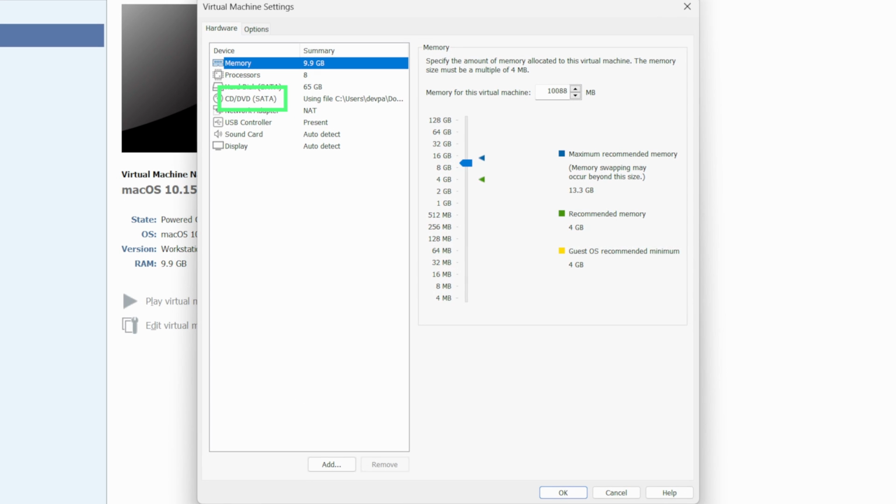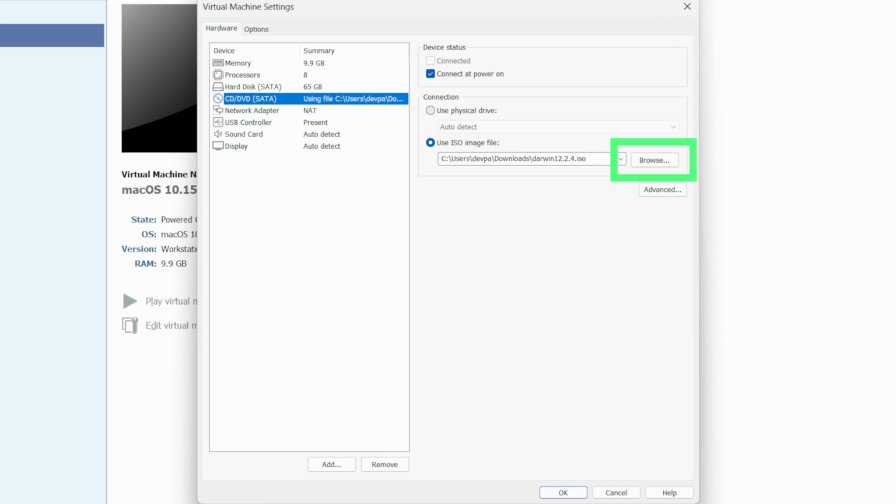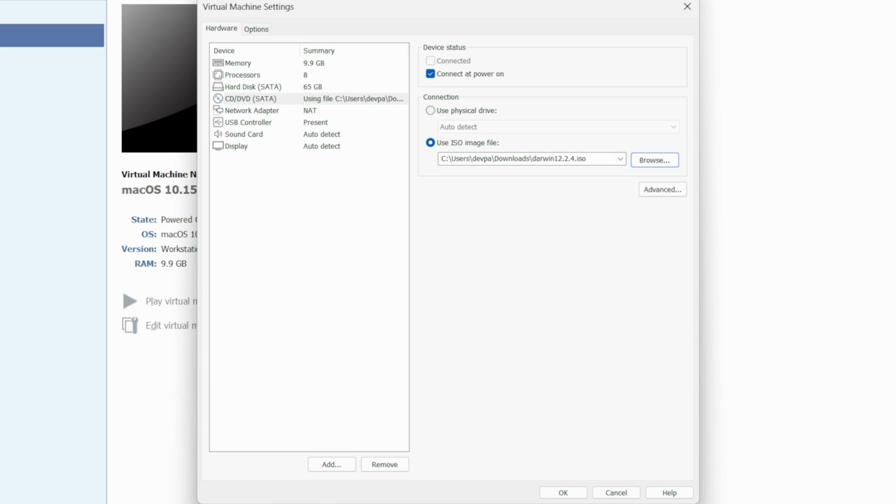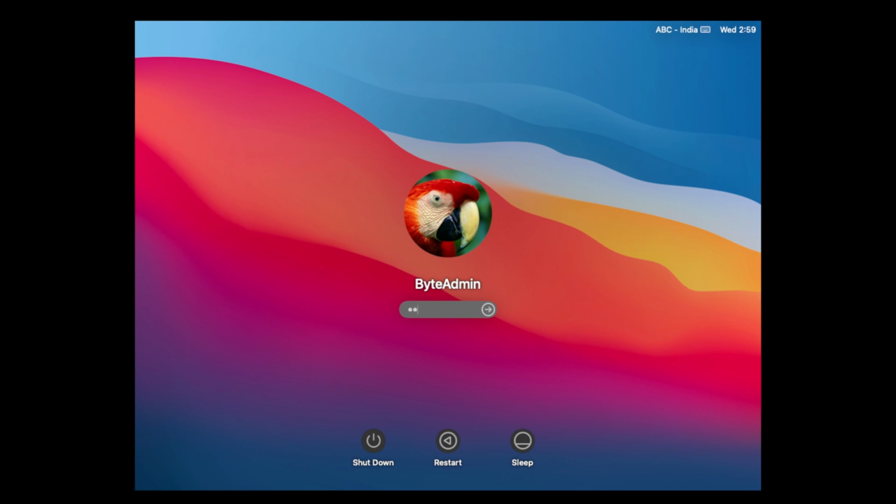From here, select CD/DVD and click on the Browse button. Select this ISO file and click on Open. Now make sure you turn this on. Enable this, connect at power on, and click on the OK button. Again, click on Play Virtual Machine, and this will start your macOS.